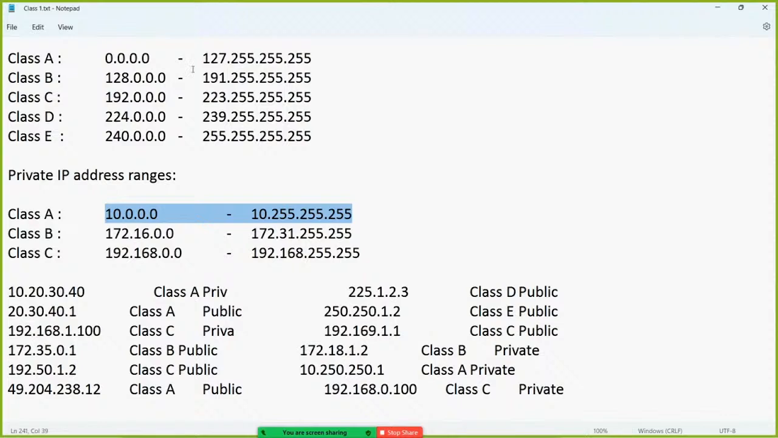Similarly in class B also, between 128 and 191, there's a small range, 172.16.0.0 to 172.31.255.255. This is the private IP range in class B. Any IP inside this is a private IP. Any IP outside this range is a public IP.